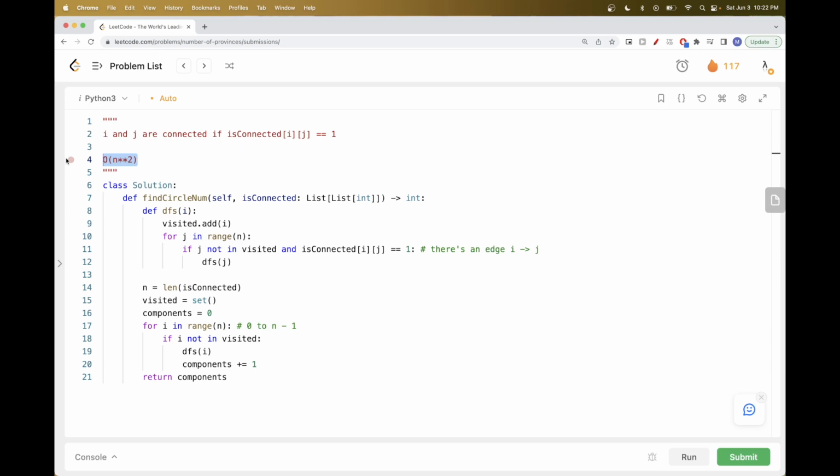And then in terms of space, we are only using this stack and this variable. And we are using also this visited set. So overall it's going to be also O of n squared, okay?